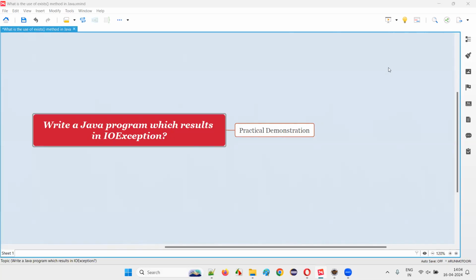In this session, I'm going to answer one of the Java interview questions. That is, write a Java program which results in IO exception. Let me answer. The full form of IO exception is input output exception.